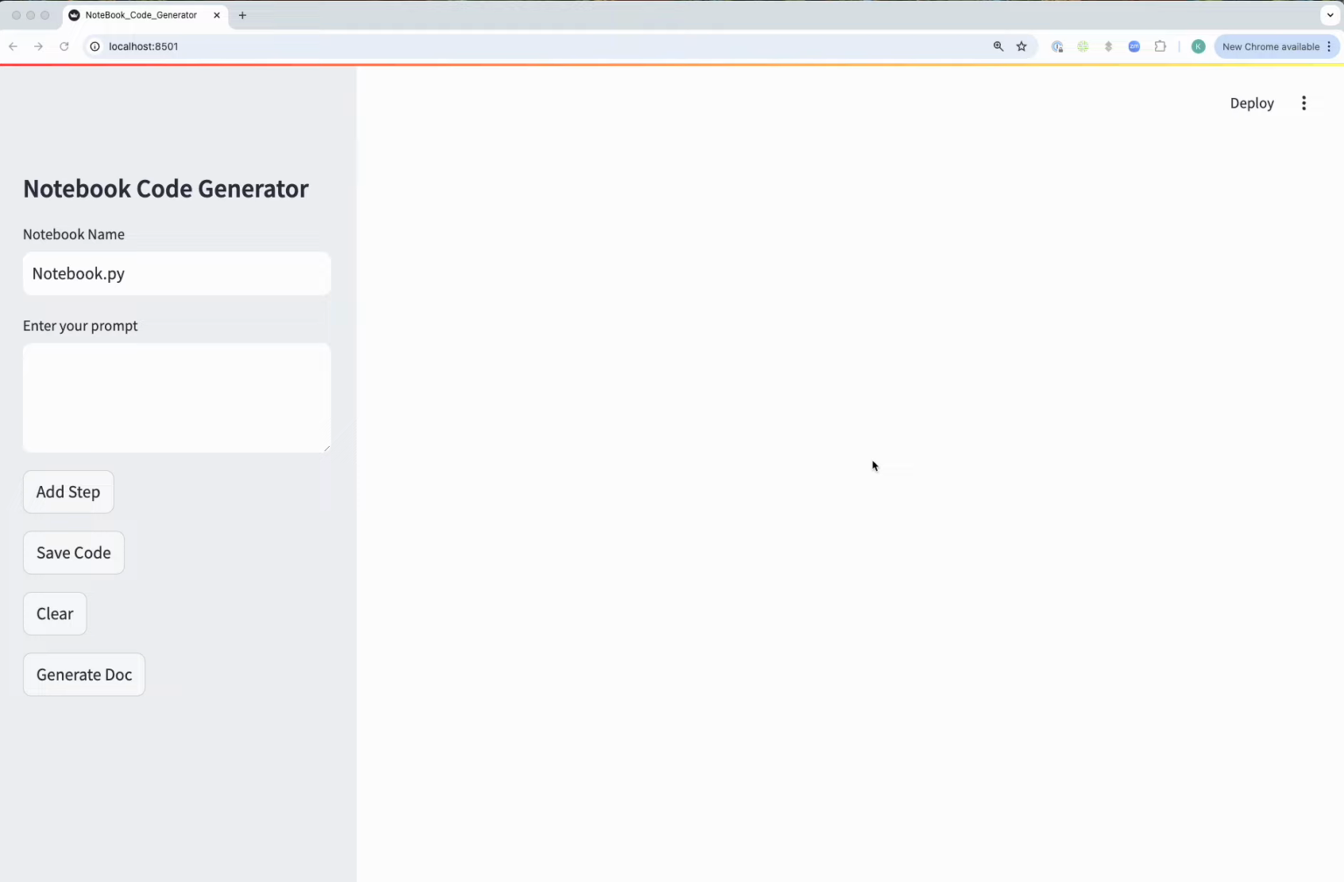NoteBook Code Generator tool helps the developer in generating the Spark notebook code in Python language. This tool is powered by LLM. With this tool, the developer can give a prompt as an input to generate the code and also arrange the code logically as per their requirement.